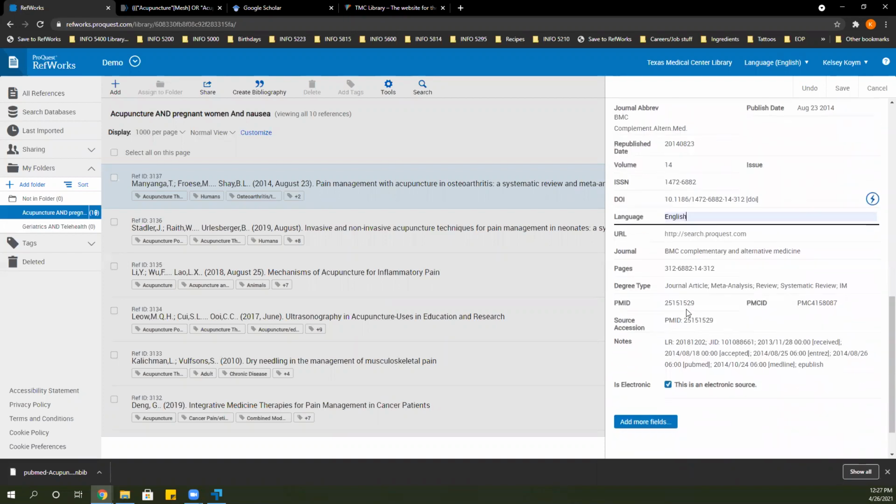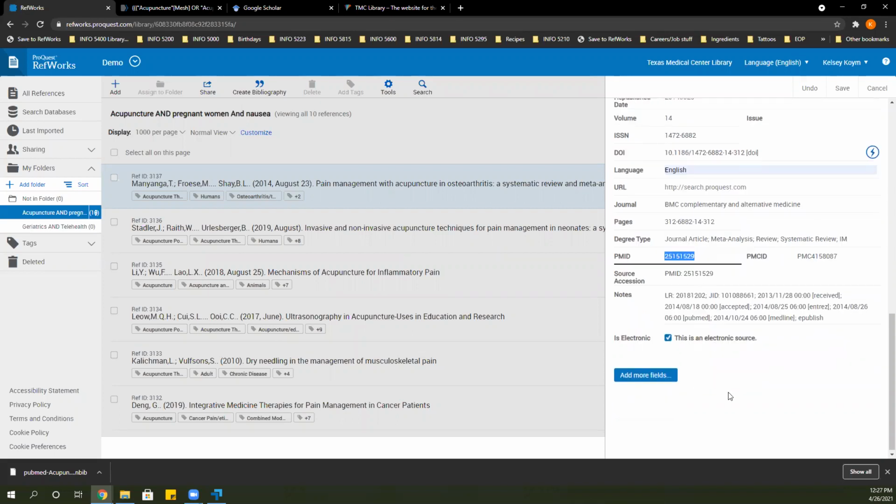I do want to take a brief tangent to talk about PMID numbers, because I don't know if everyone knows what the PMID number is, but I definitely want to show you why that's useful to know what it is. So let's talk about the last thing we see here, and that's the ability to add more fields to your citations, your citation information.